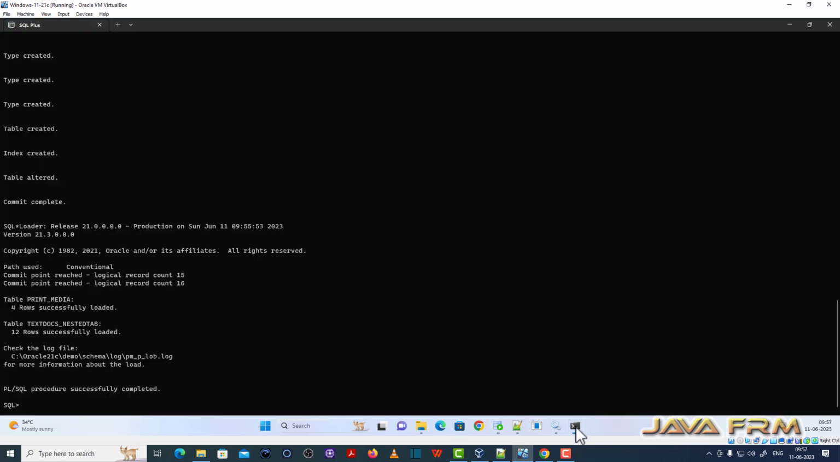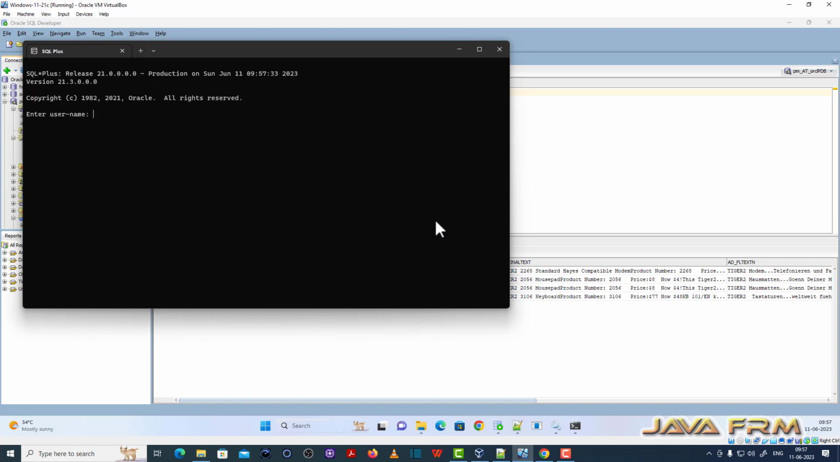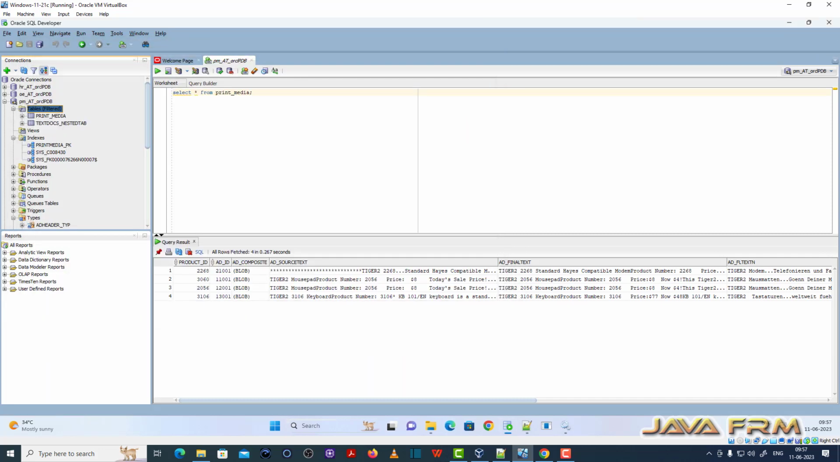Let me try in SQL*Plus. PM at orclpdb. Select star from. Yes, I can connect from SQL*Plus also. So finally, the installation of the product media sample schema in Oracle Database 21c Enterprise Edition is successful.